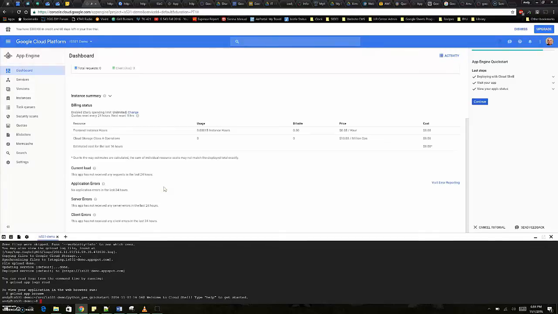The other thing I wanted to point out was your quota is reset every 24 hours, and that is at midnight. So even though we just barely started this, it's only got 8 hours to go before it rolls over on our quota. So that's just a quick overview of the dashboard and how easy it is to deploy an app. Obviously, it was pretty quick and painless.